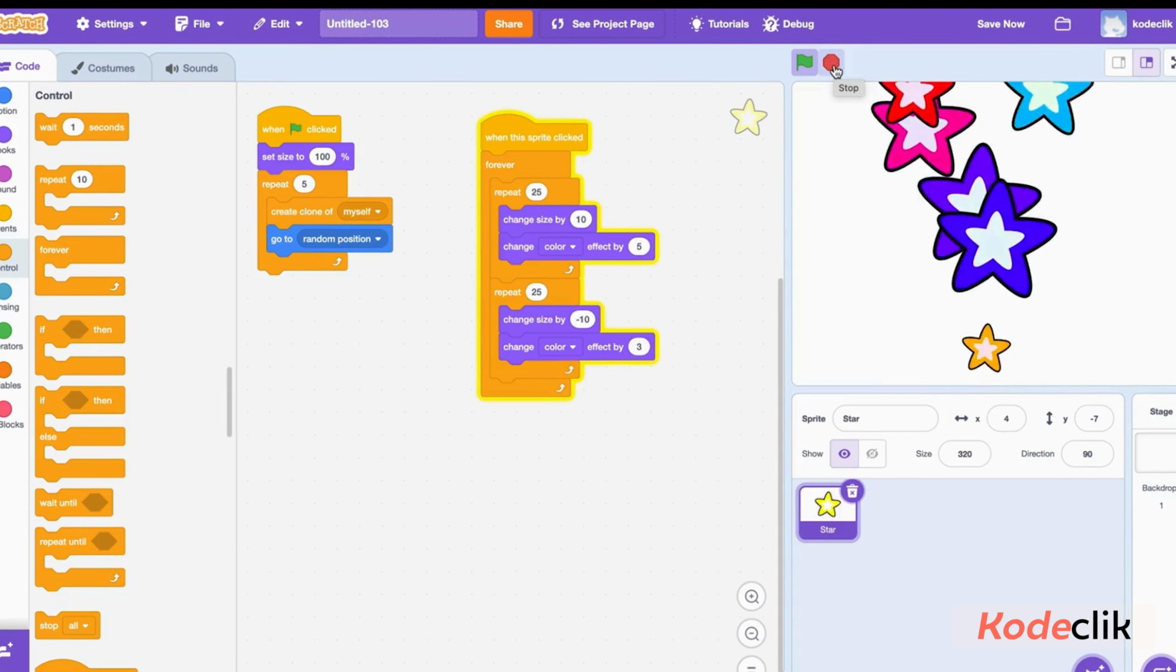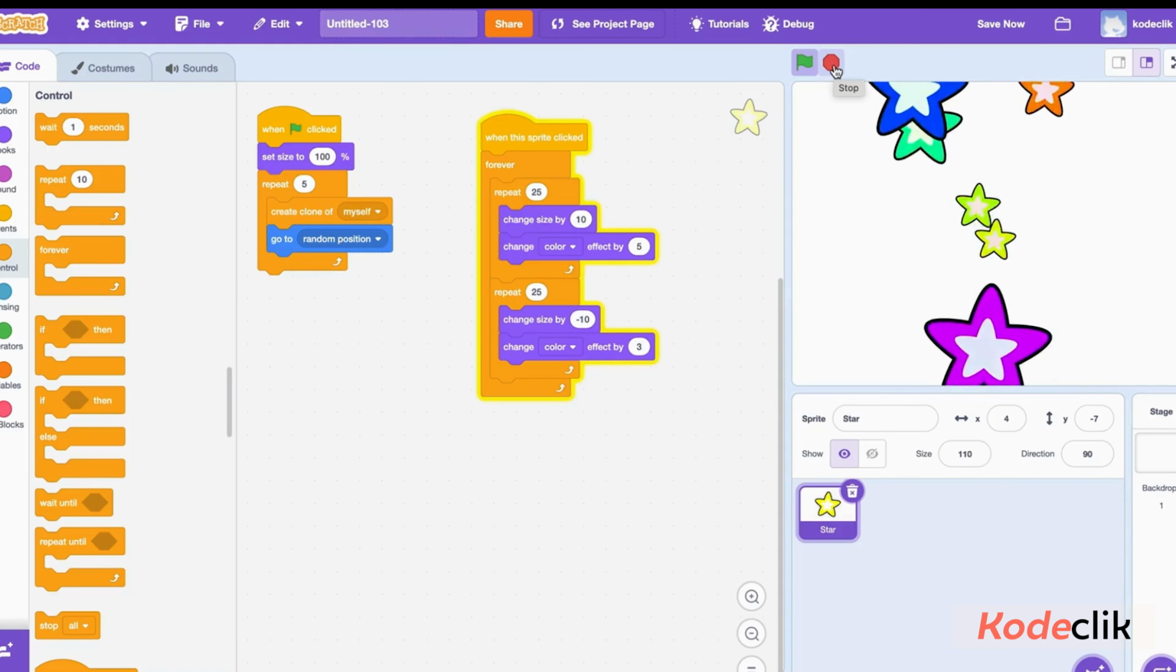So I'm going to stop it. Now, if you notice, the stars are really not in sync, right? And it's nice this way. I like it this way.